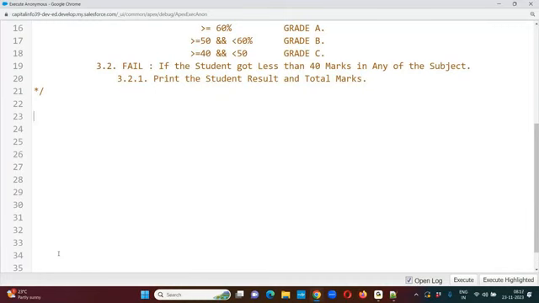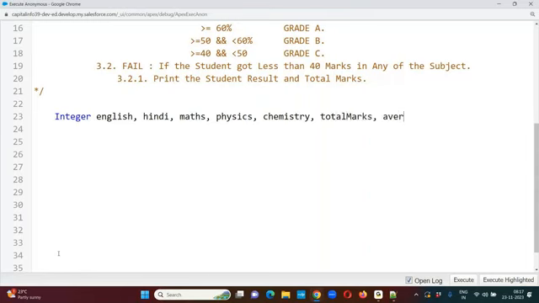Now in this case, I'm defining the variables: integer English, Hindi, maths, physics, chemistry, total marks, average marks. Now most of the functionality you have already done. In the previous examples we have discussed how to implement calculating total, average, all these things. But additionally today we are doing grade calculation also, only for a specific category of people.